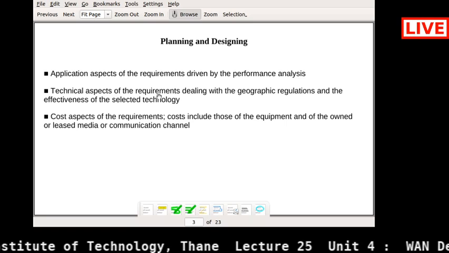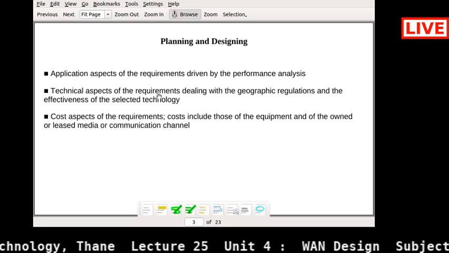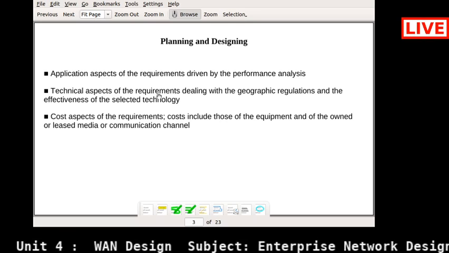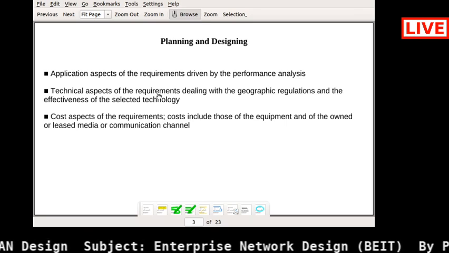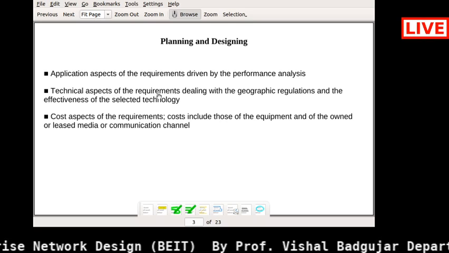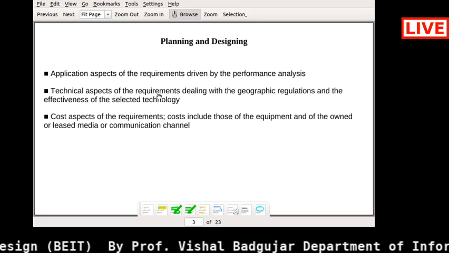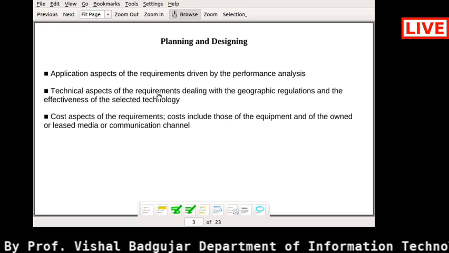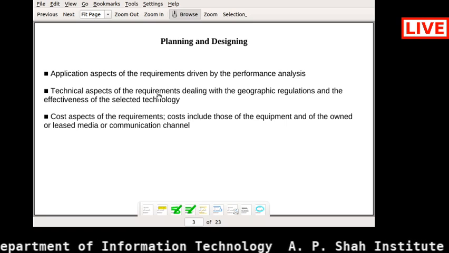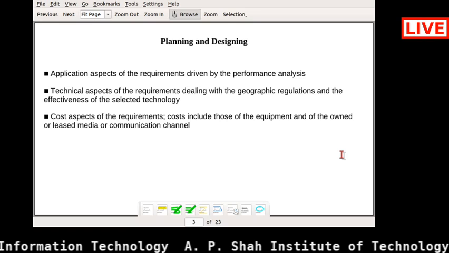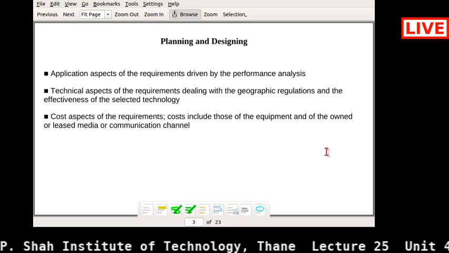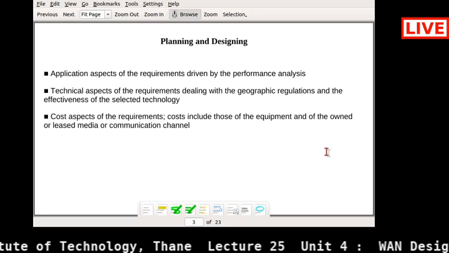Then the third one is the cost aspect of the requirement. I also mentioned in our last session that the last point is regarding cost. So you need to check the cost aspect of the requirement as well: whatever equipment and leased media, or any communication channel you are using, you need to check the cost of those requirements. While planning and designing, you need to keep all these three aspects in mind, and design accordingly.